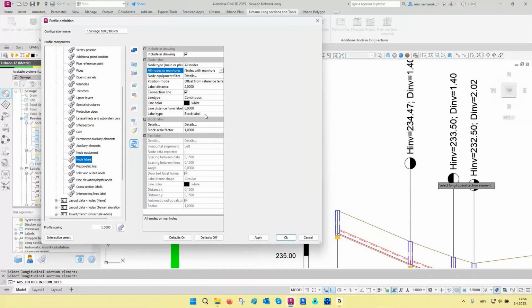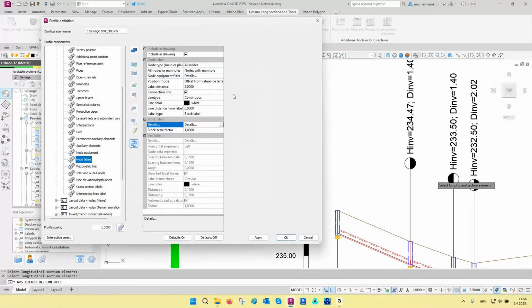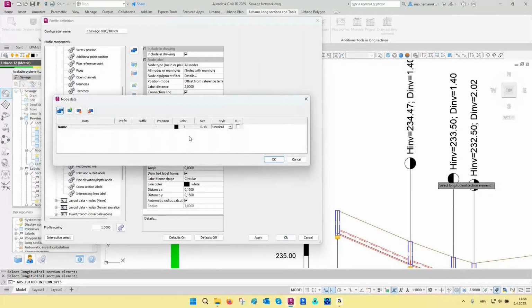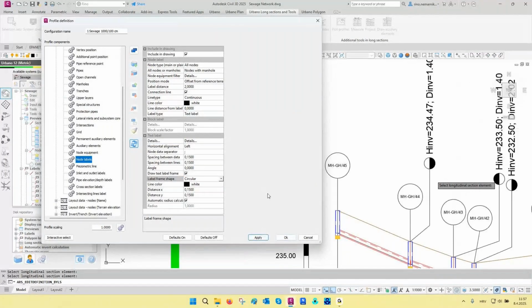And also it doesn't have to be just a block label anymore. Of course, it can be a block. You can see these are the default blocks that you used to define in the catalog. But like I said, you can just switch to text label and very easily just select the data, define the color, the size, the style. You can also define a frame, and when you click apply, the texts will automatically appear.